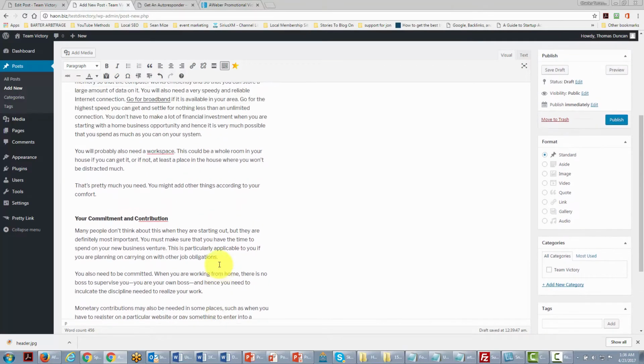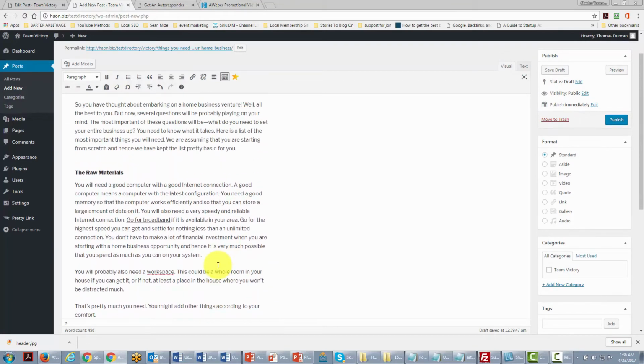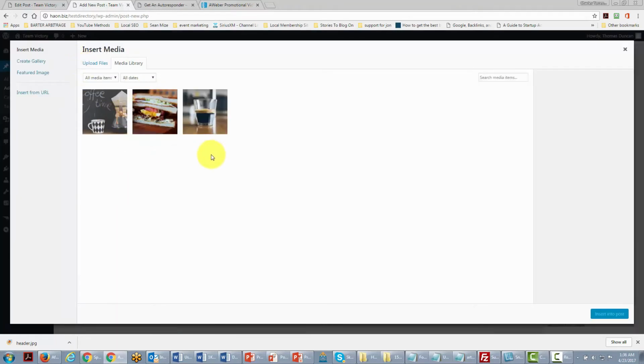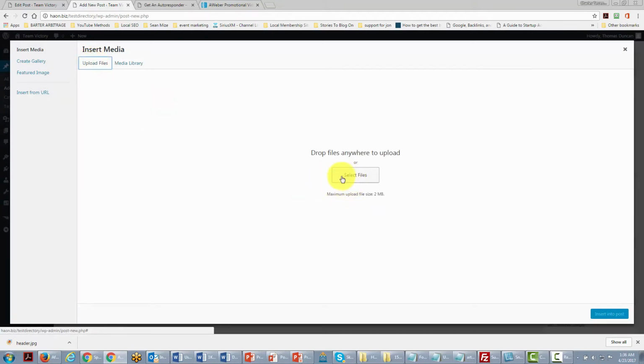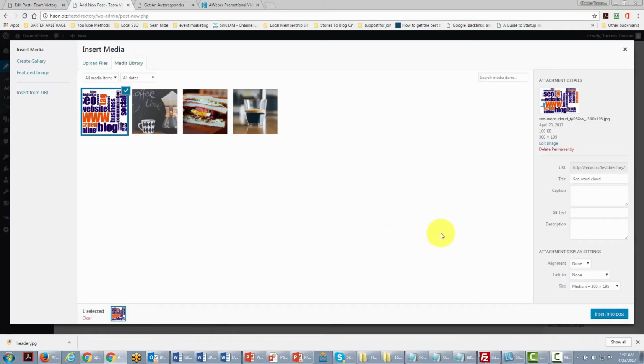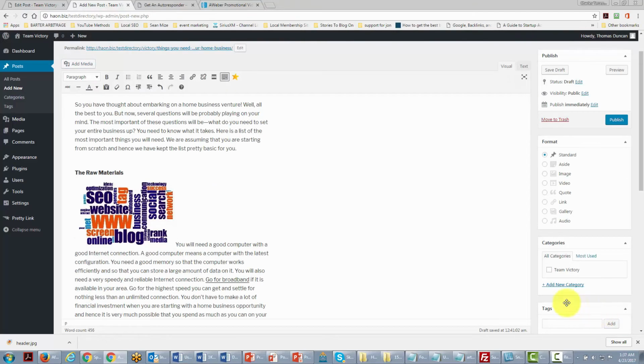Now, one other important thing that we can do with this content is that we can actually place an image inside of the text. And we can do that by placing the cursor where we want the image to be. And then we can click Add Media because we're literally going to insert an image. Now, if we didn't have the image that we wanted to insert, we would click Upload Files. And then we're going to find a file on our hard drive. Okay, once we have the file on our hard drive, we'll import it into our document.